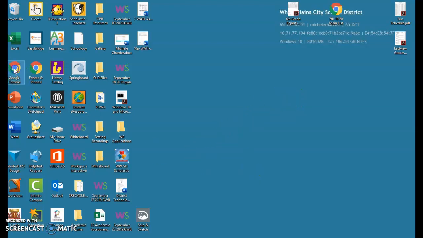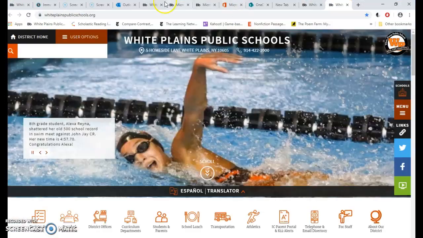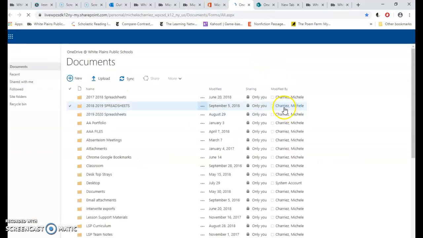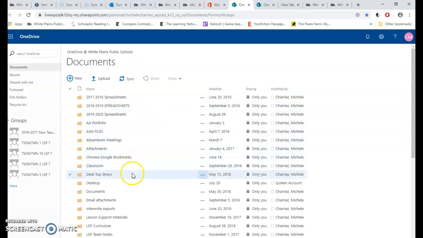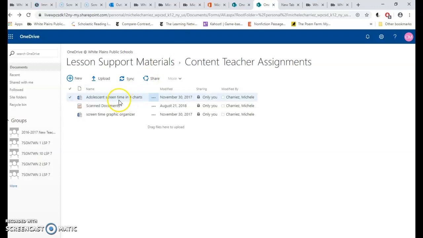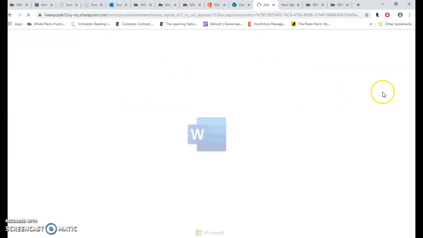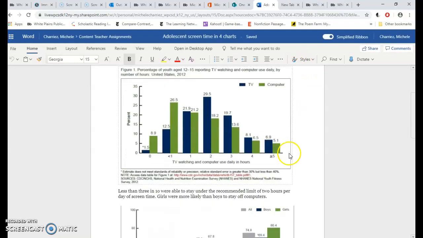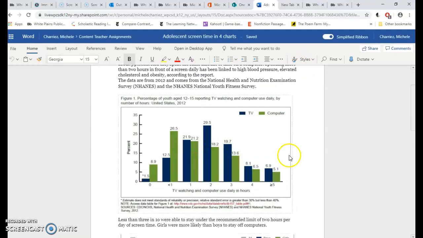So if you go to your online version of Microsoft, I had a document open here. I don't know where it went to. Here we go, OneDrive. Here it is. Adolescent screen time and 4 charts. Okay, so here's this nice little article students might be required to read to look at some data.